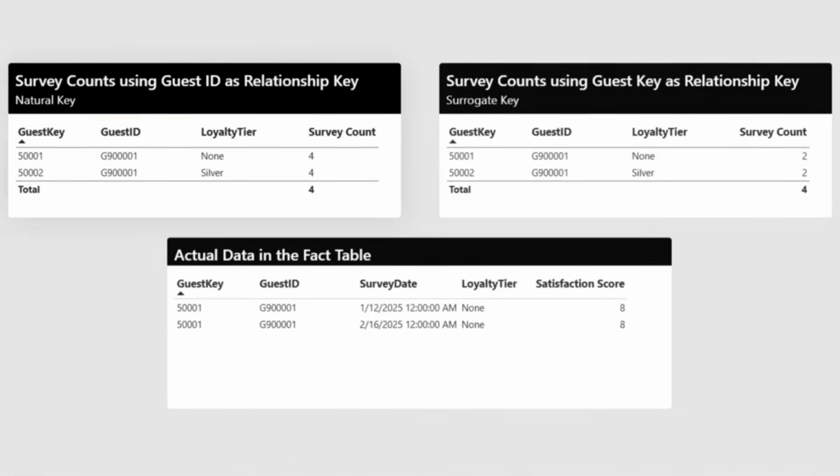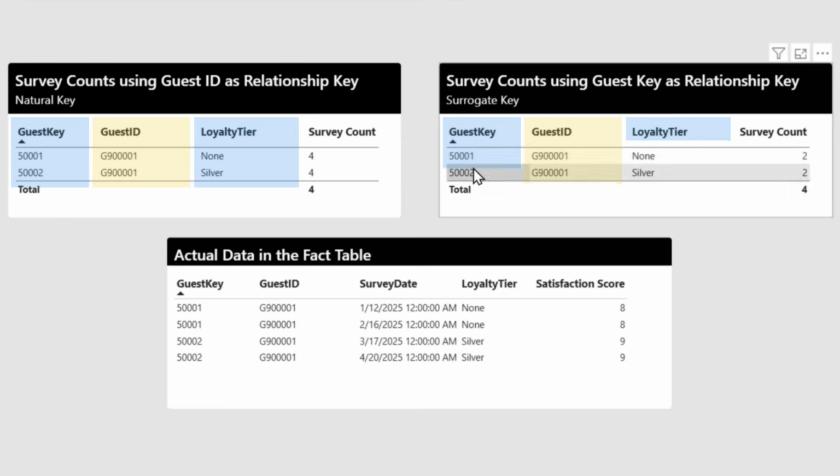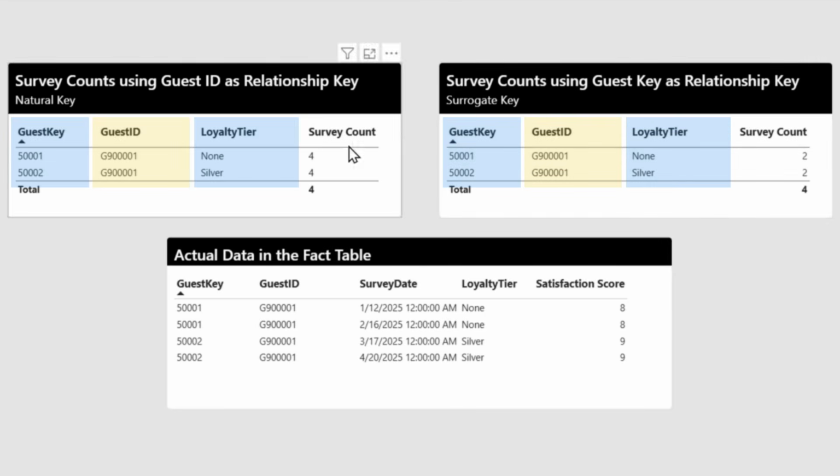So now look what happened. The guest still has the same guest ID. Like I said before, from the business perspective, this is still the same guest. But now the guest has a new version in the warehouse. Different guest key, different loyalty tier, right? Regardless of the relationship, same business identity, but a different warehouse version.